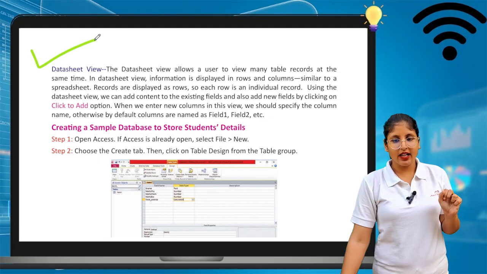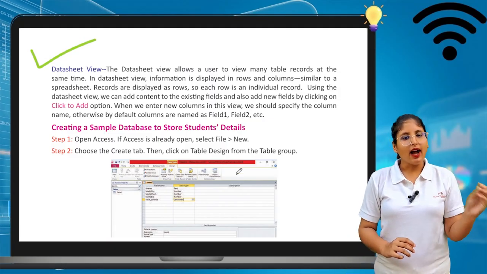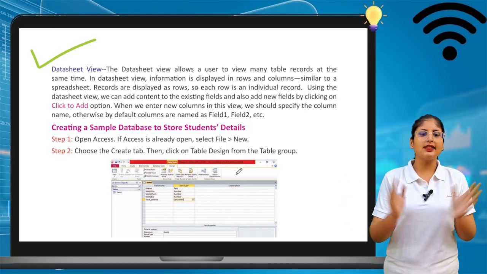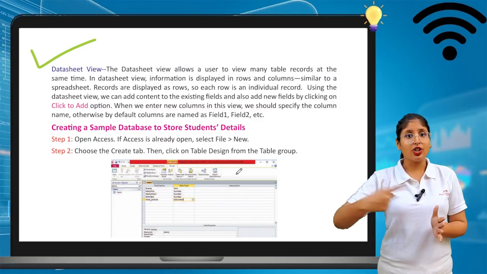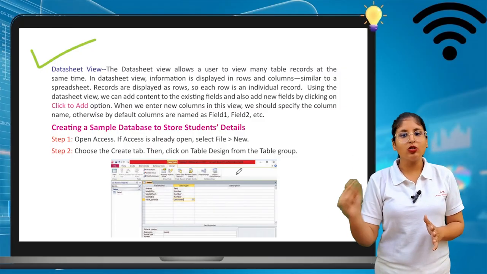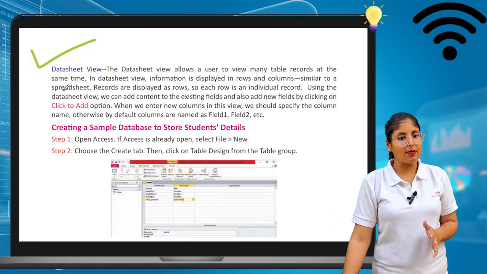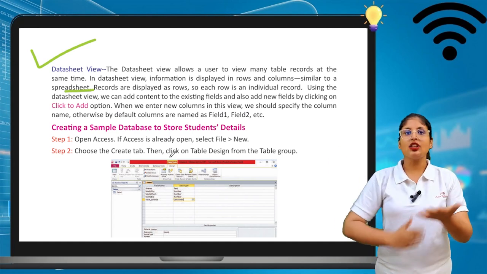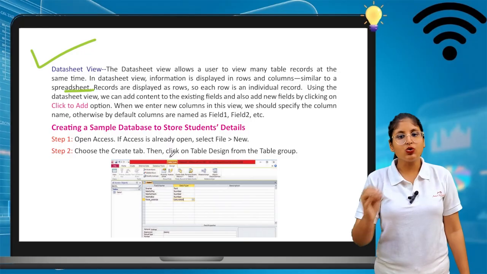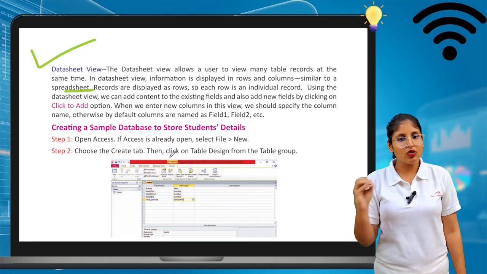Next, we will see datasheet view. What is datasheet view? The datasheet view allows a user to view many table records at the same time. In datasheet view, information is displayed in rows and columns similar to a spreadsheet. Your data is arranged in the form of rows and columns. Records are displayed as rows, so each row is an individual record.